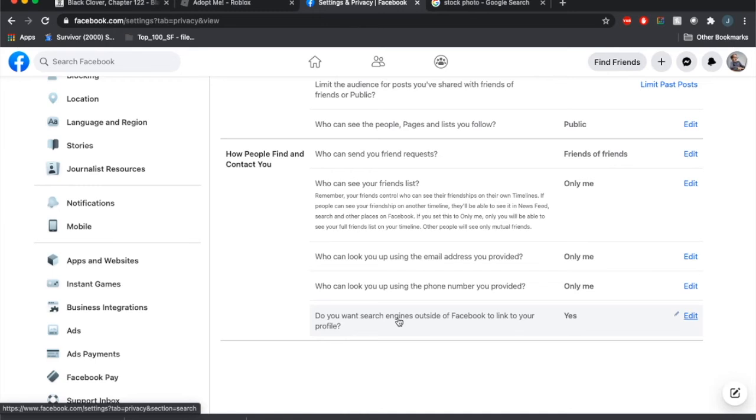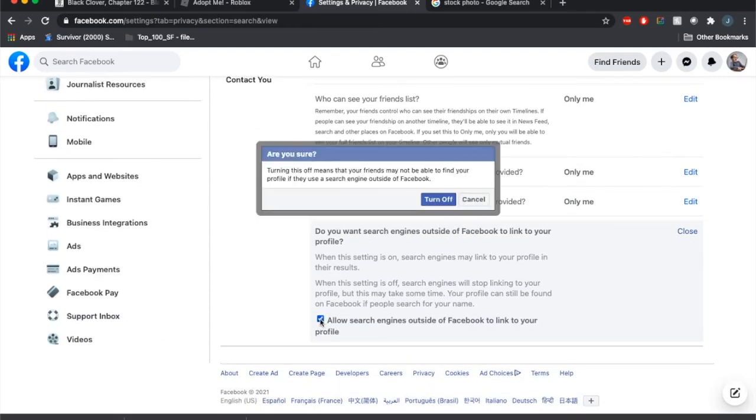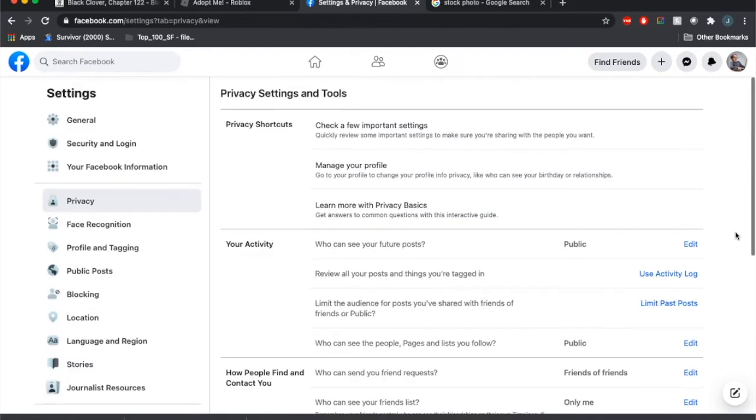Now here's a big one. Do you want search engines outside of Facebook to link to your profile? So if you say yes, you want the search engines outside of Facebook to link to your profile, then if people searched your name, they might be able to see your picture and then be able to go directly to your account from Google. If that's something that you want, you can leave that as yes, but I find that most people don't feel comfortable with that. So you can just hit edit, click on the check here. It's going to confirm that's what you want to do. We're going to turn that off. And there we go.